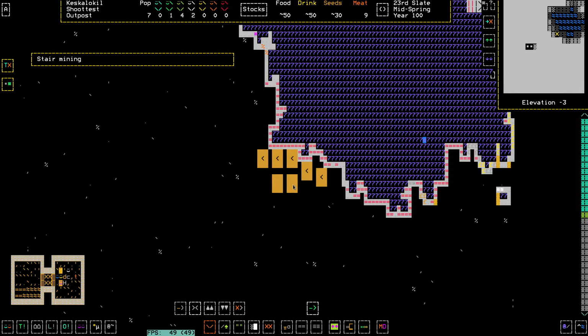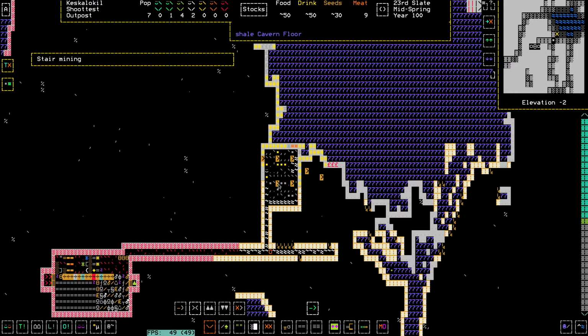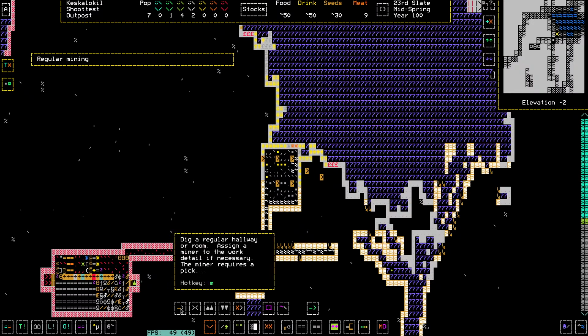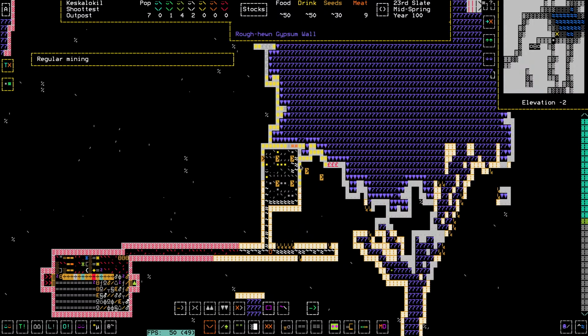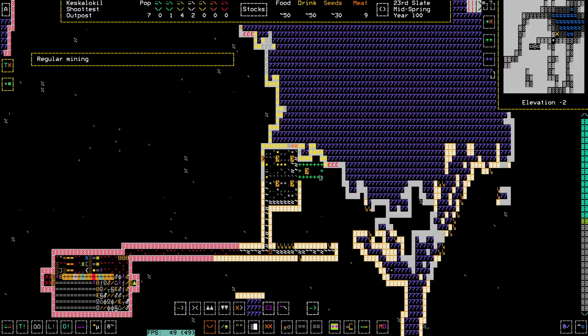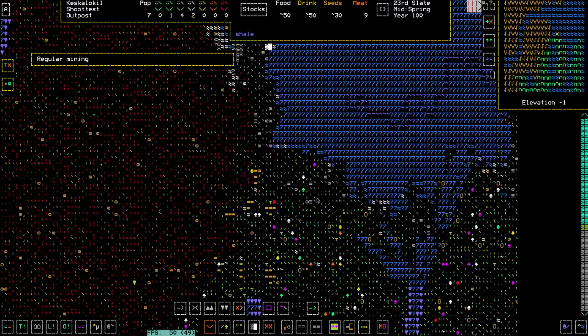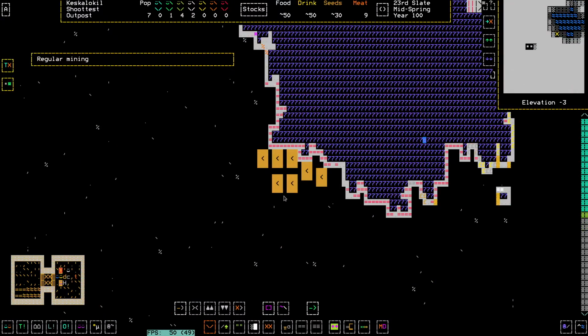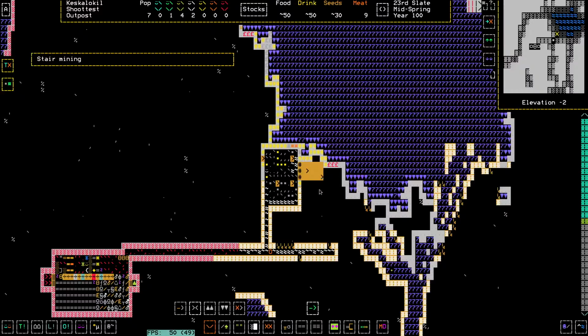Obviously, those ones are going to need some more work to get to them. Yeah, you blanked out the staircases. That's not helpful. Right.